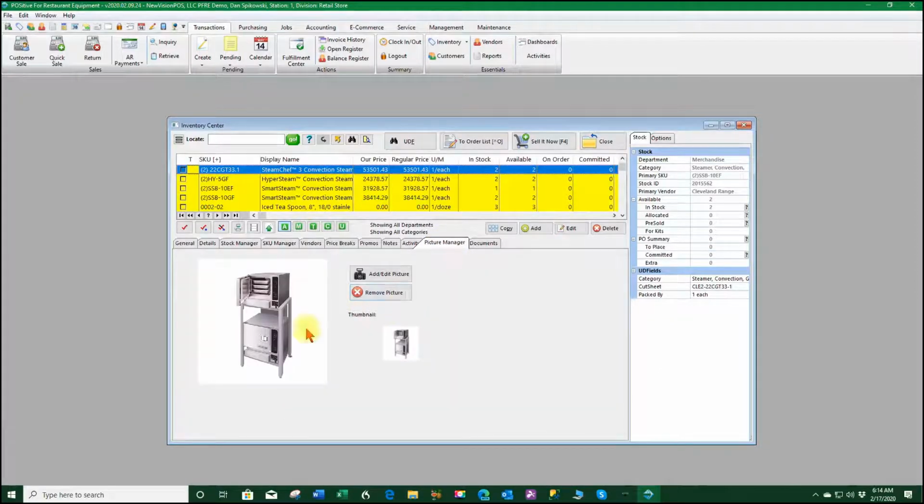Picture Manager allows us to add pictures to the items, giving us the ability to show that on the screen, either customer display or let the employee see it so he makes sure he's ringing up the right item.